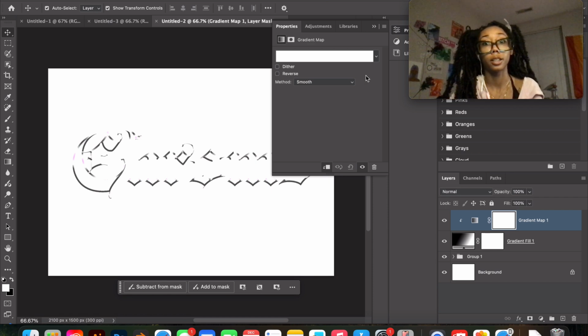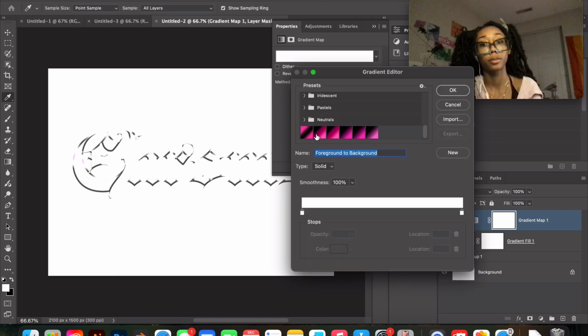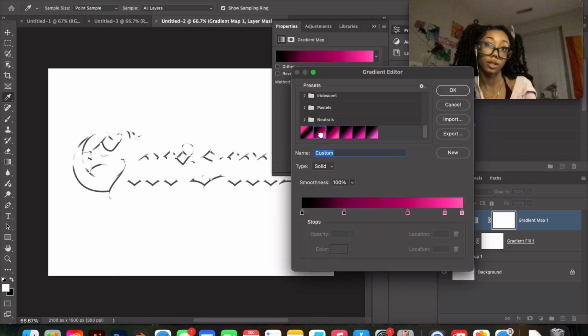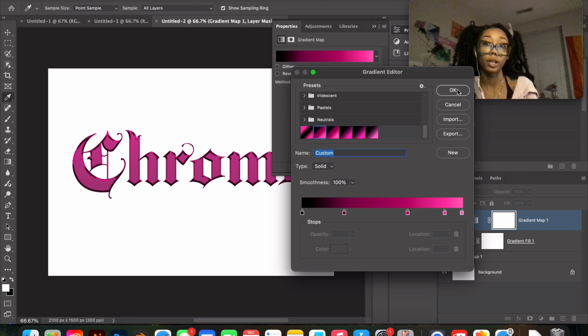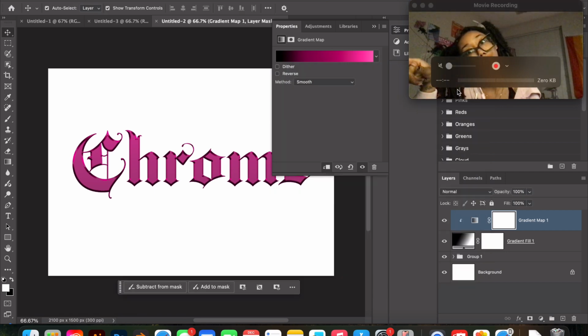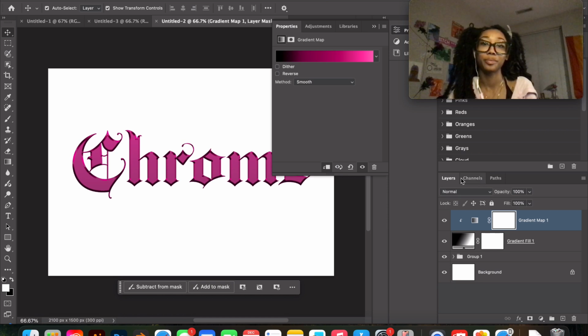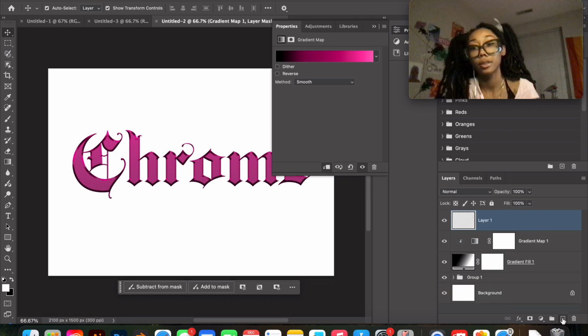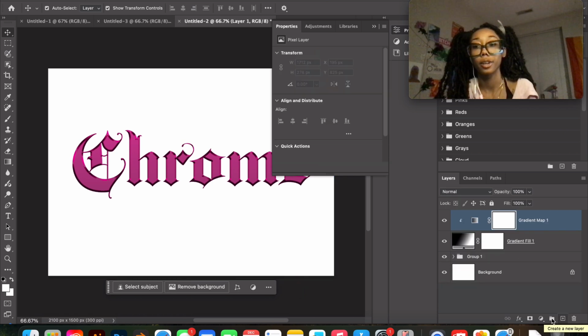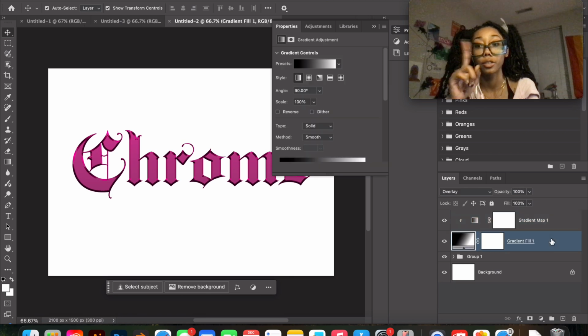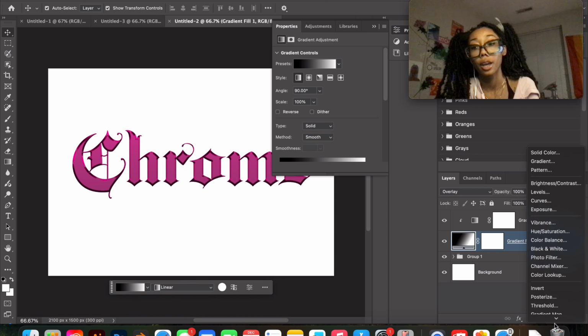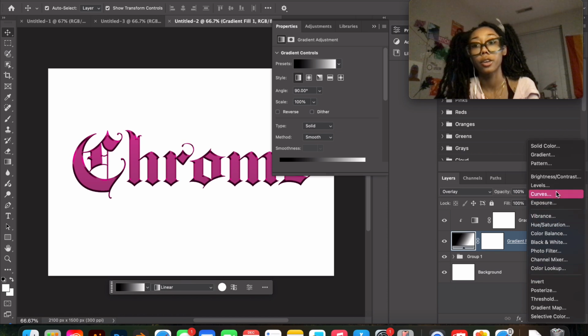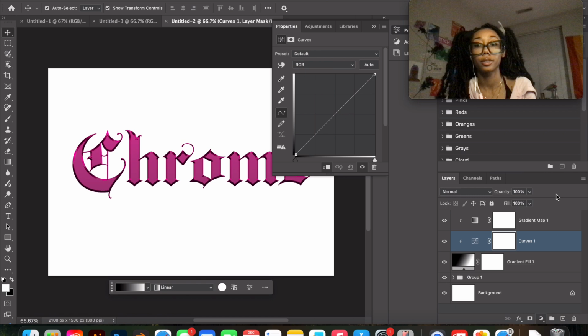Okay. Alright, so the gradient map, this is where we're gonna throw our colors and stuff. So I'm gonna go with this custom one that I have. If you hear my mom in the background, just ignore her. Okay. So now we got our gradient map. And then, no, don't add a new layer. Next, go back to your gradient fill, and we're going to add curves. Okay?